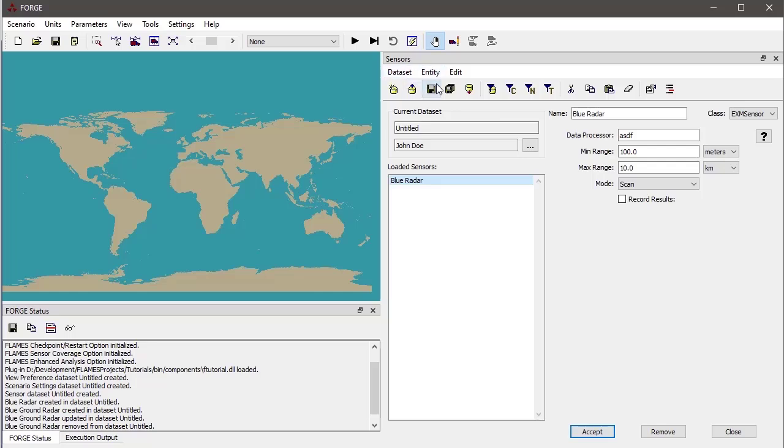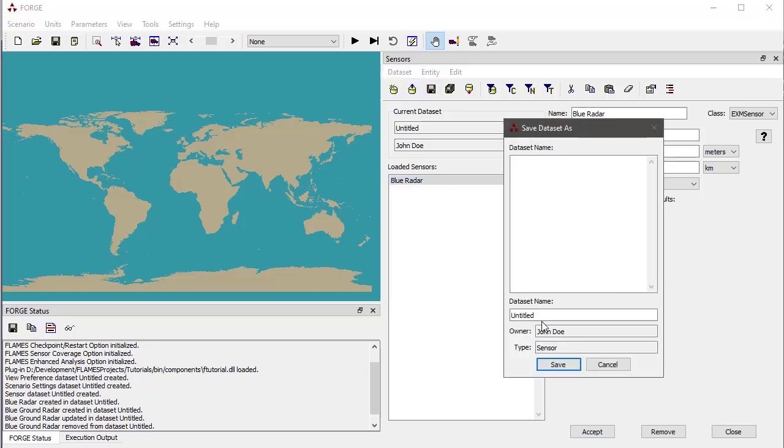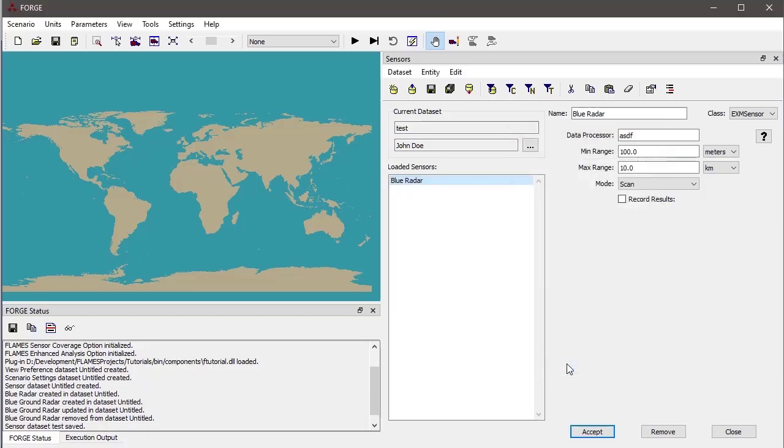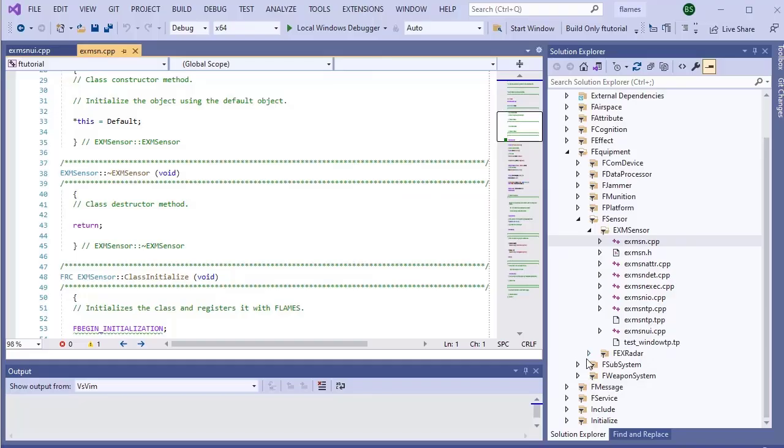Let's take this data set and let's save it. And since I haven't given it a name yet, Forge is going to ask me for the name. So I'm going to put in just test as the name of the data set, and I'm going to save it. And what happens is when the save operation is invoked from an entity manager window, the entity manager will go over all of the objects that it's managing, and it will invoke the write method for each of those objects. So the write method is in the IO file.